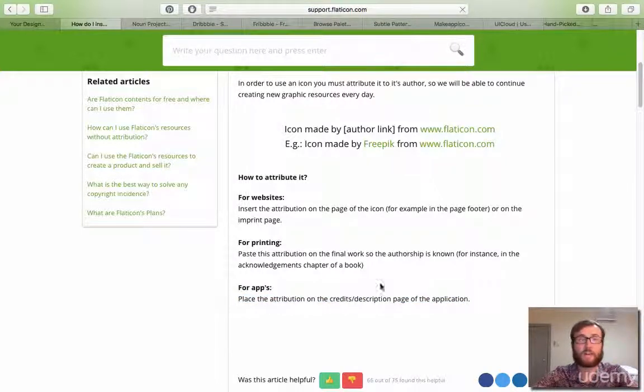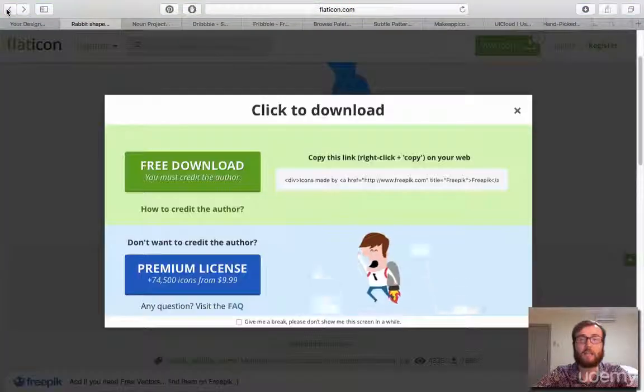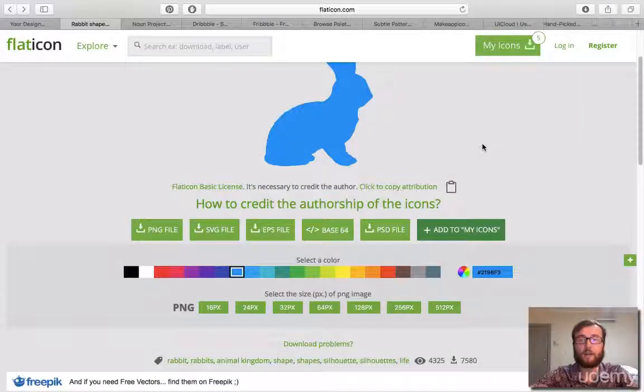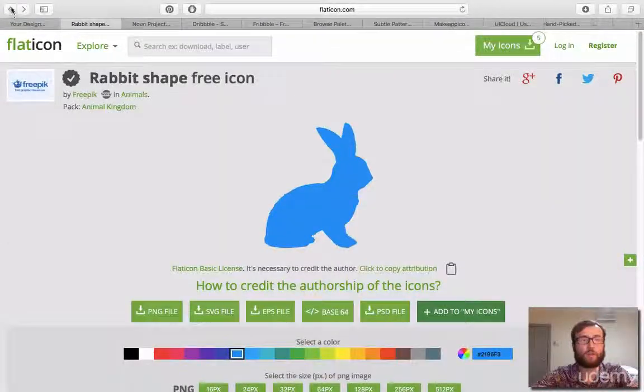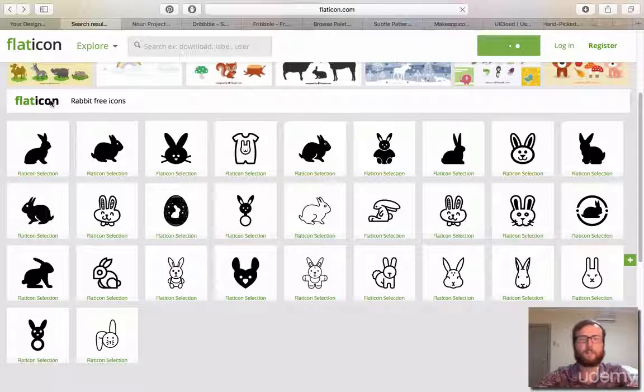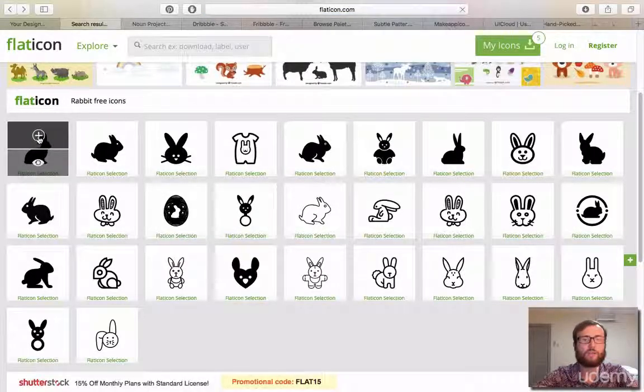You can use all of these icons completely free as long as you credit the author. That's really important so that they can continue to offer them for free. Another great thing is, let's say that you're just going through and you're kind of shopping for icons. You find a few that you might like. You can simply go up here.